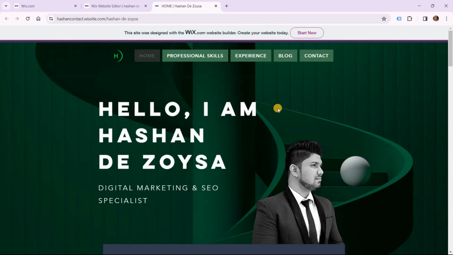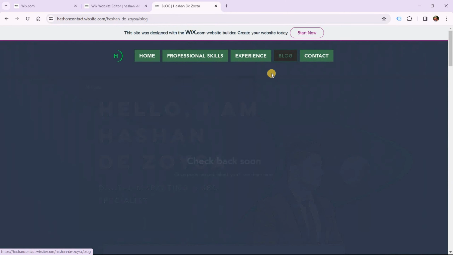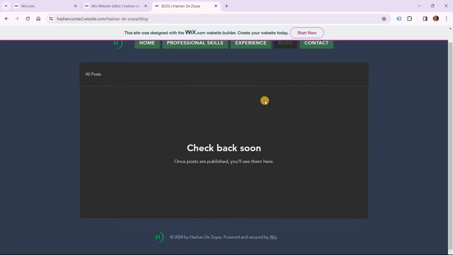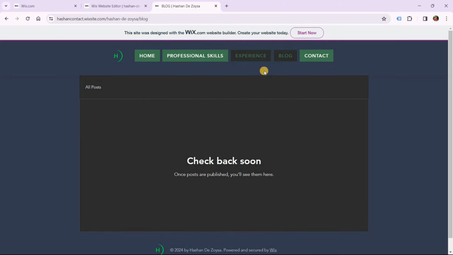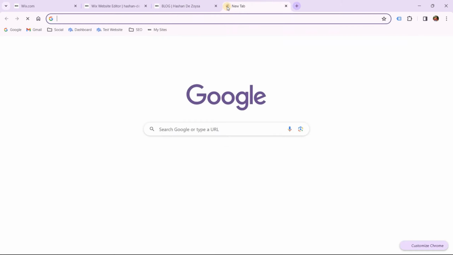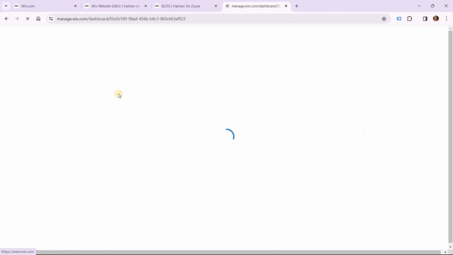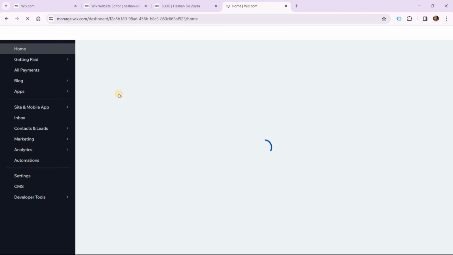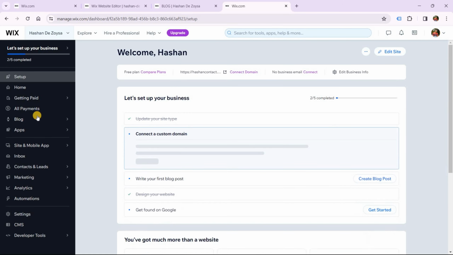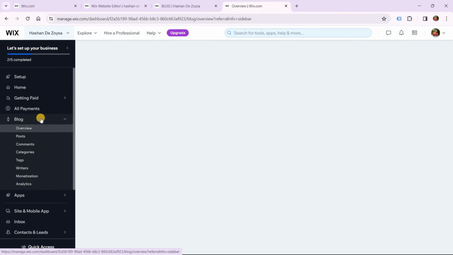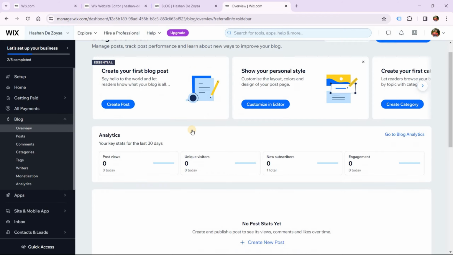When you click on the blog, you will see that it's empty. If you want to write a blog article, you have to go back to the Wix main dashboard. Currently, we are in the design and editor dashboard, and I don't want to close this design editor. So I'm going to open the Wix main dashboard in a new tab. So just search Wix on Google and you will land on the main dashboard since you are already signed in. On your left side bar, you will see the blog section. Click it. This is the blog dashboard.